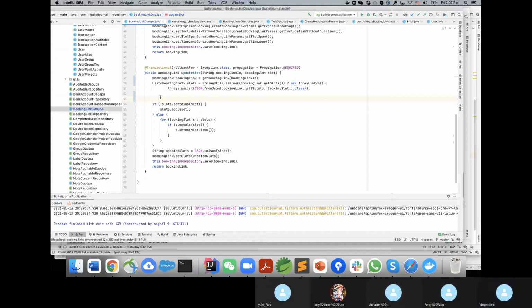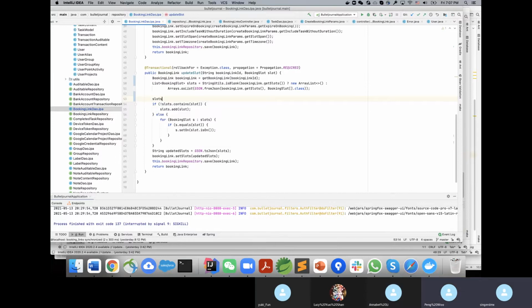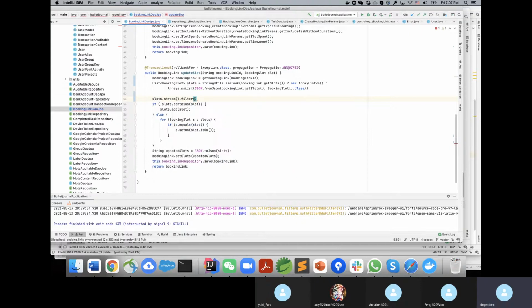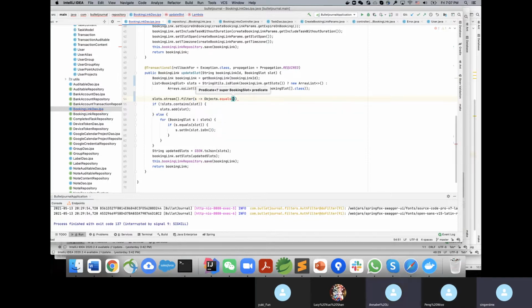So first you want to find some missing. Let's do it this way. You have the slots. Let's use stream. So stream dot filter, right? You basically want to find a slot that equals, so you want objects dot equals. You want this object to match the target slot, right? For lambda it has to be final.